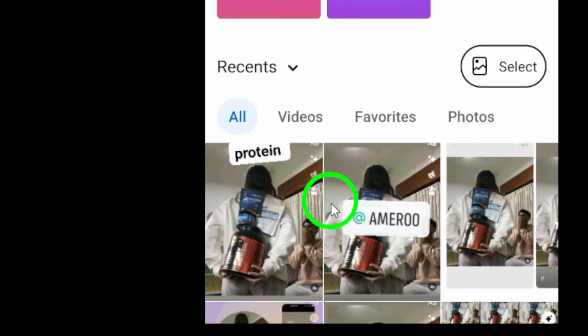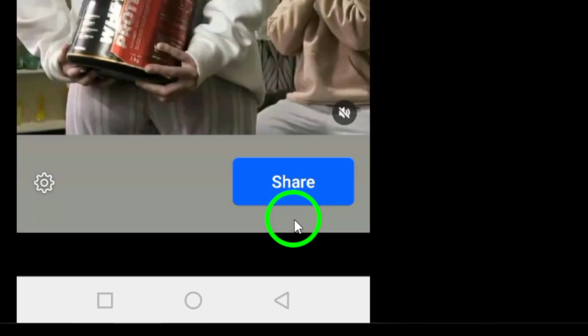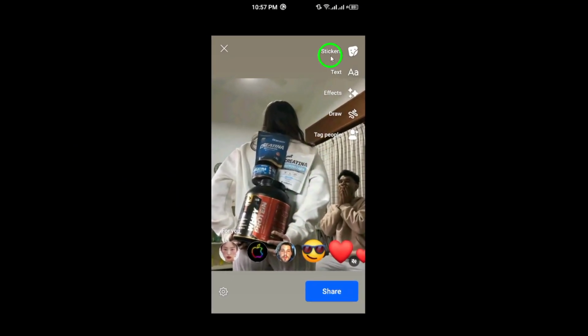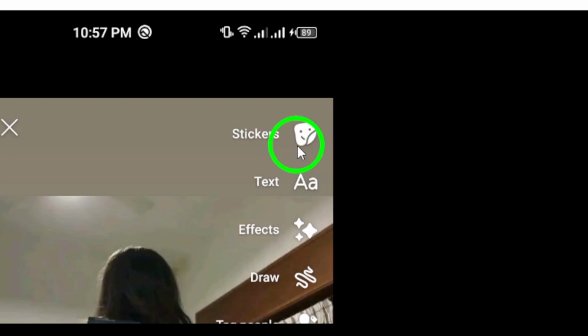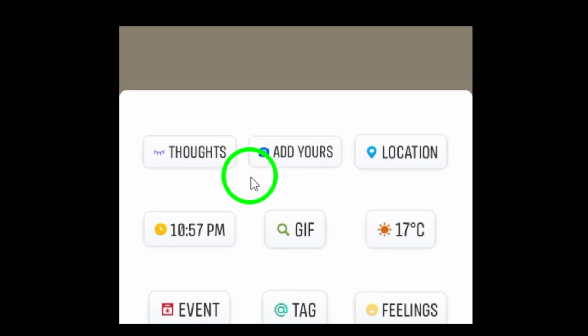Step 3. Next, select the photo you want to add to your story. Choose a picture or video that you'd like to share with your friends. Step 4. Once you've selected the photo, tap on the sticker icon at the top right corner of the screen. This will open up a variety of stickers and options you can add to your story.